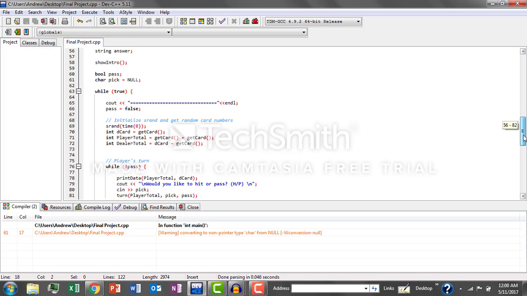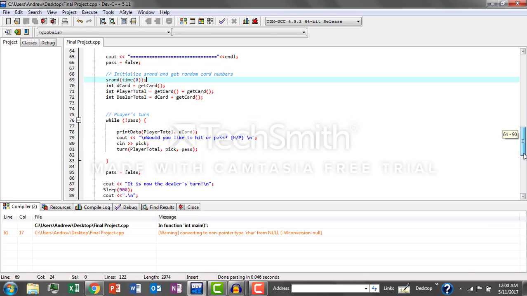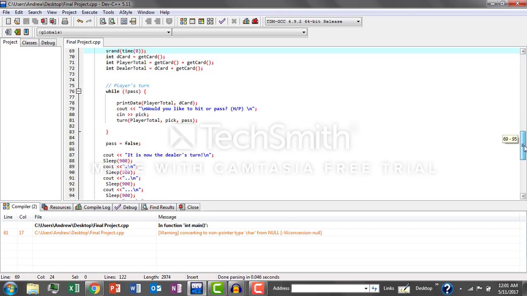So as we move farther in, we use the srand time to give us a random function, so the algorithm is never the same due to the time. As time is always changing, there's no way to get the algorithm and understand the pattern. And as we go farther in, we use the player total to get card, and then the dealer total with another integer, the D card. So we just add those together to get the totals.